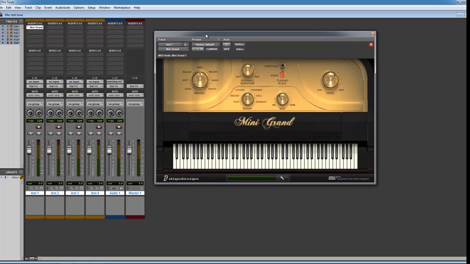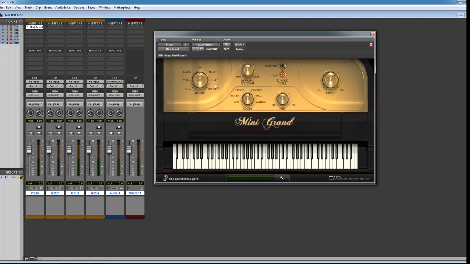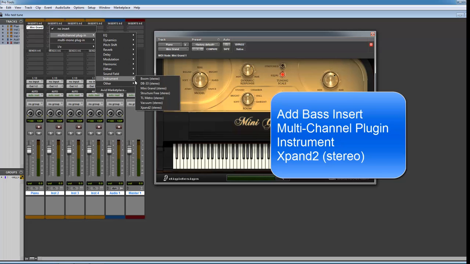Anyway, once you've done that, I'm going to ask you to go down to where it says instrument 1 and double click that, and I'm going to change that where it says instrument 1 to piano. So that should change it to piano there. We're going to add in some other instruments here in instrument 2. We're going to add in a bass line. So we'll go to multi-channel plugin, go across again, down to instrument, and this time rather than going to piano because we already have one, we're going to go to something called Expand 2.